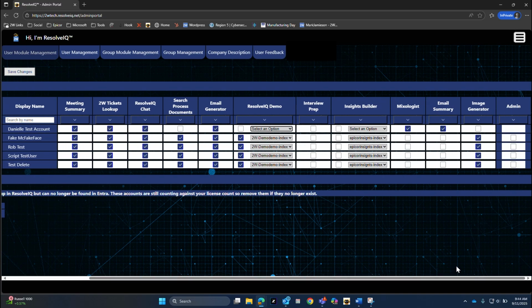If you scroll all the way to the right, that's where you can give other users admin access as well. You can also sort by each column by clicking on this arrow.